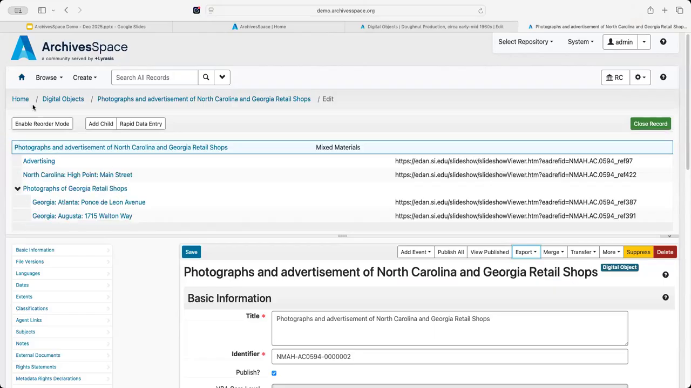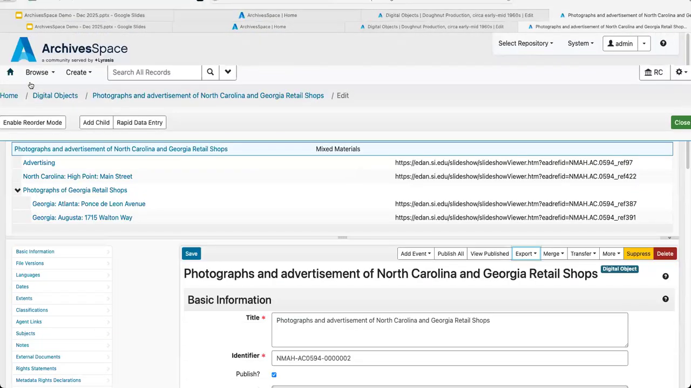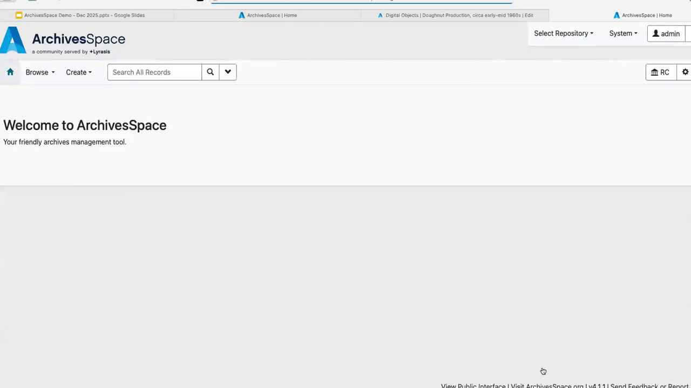All right, and then before I move back over into my slideshows, let's just go home. I am very briefly going to show you the ArchivesSpace public user interface. Public user interface is optional. You do not have to use it. You can use other things.